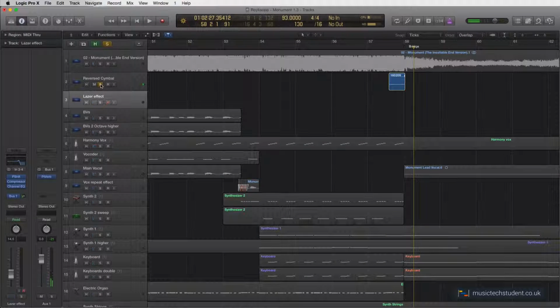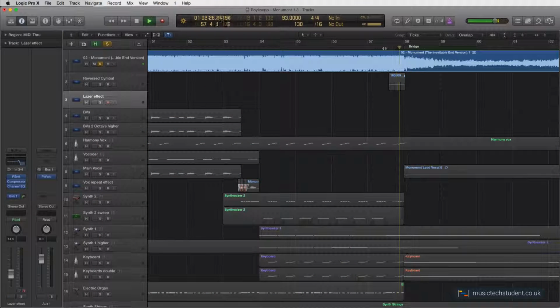Okay, very subtle effect, just a kind of sound. So here's theirs. Okay, and that really is a nice transition between the parts. So yeah, you are going to need that reverse cymbal. So that's point number one.